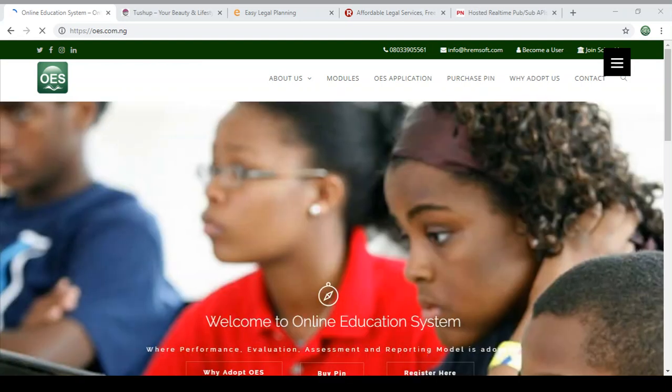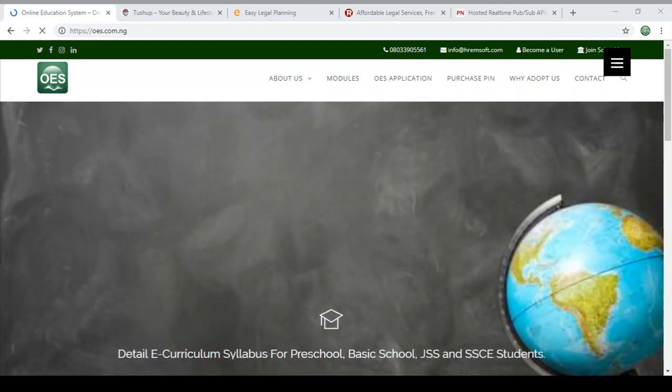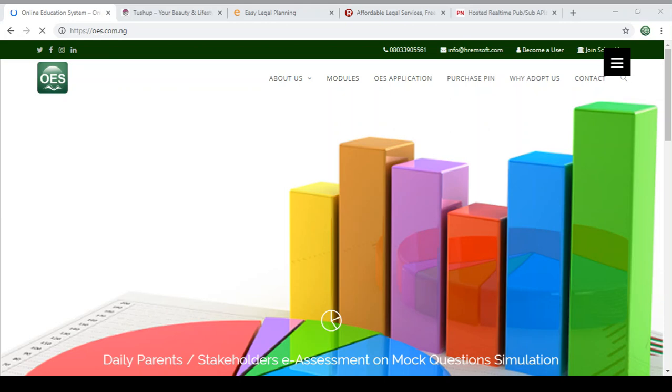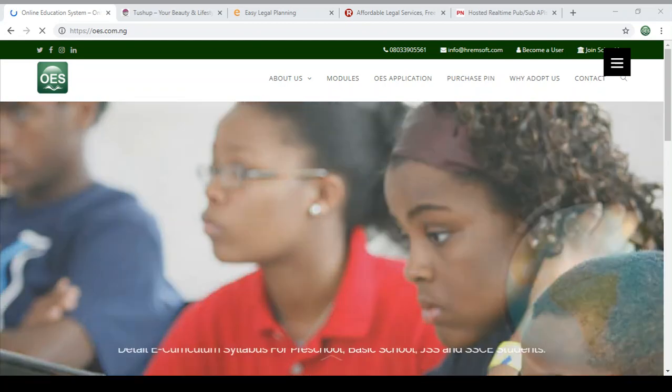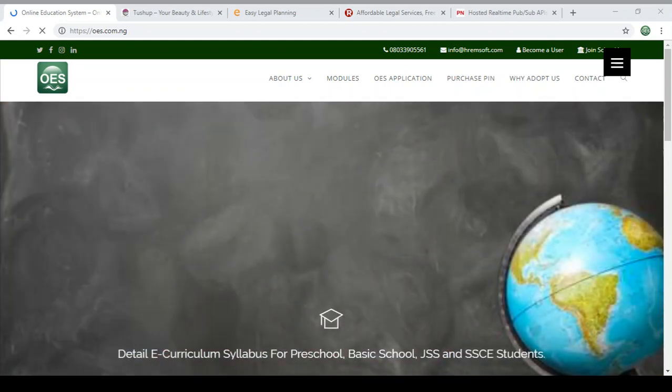What we're going to be talking about today is OES and its features. We're going to be taking you through the OES application as a whole and the different areas in which you can get different things, the benefits, and how it's good for your company, your school, or your organizations. So please stay tuned.